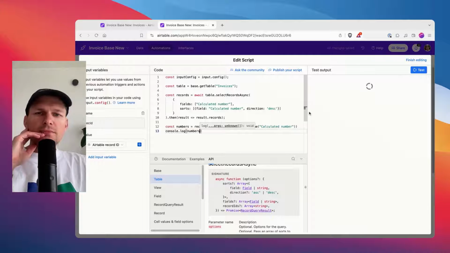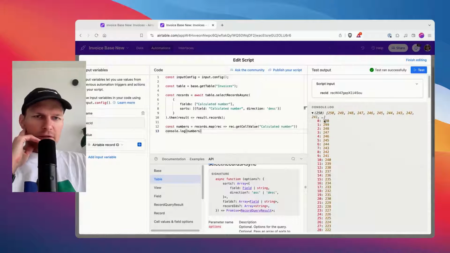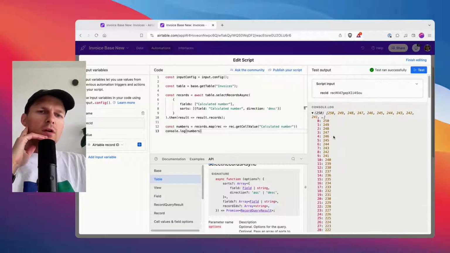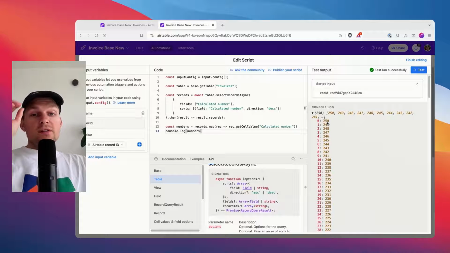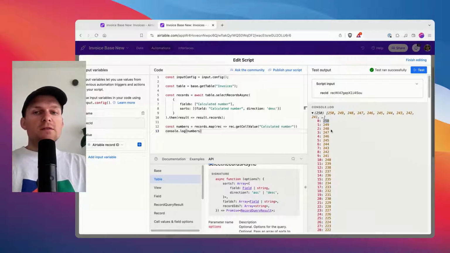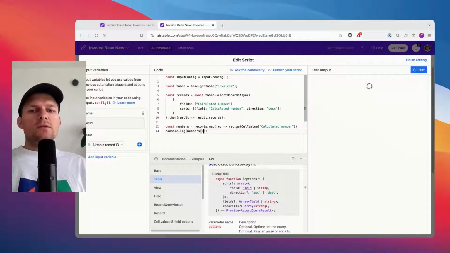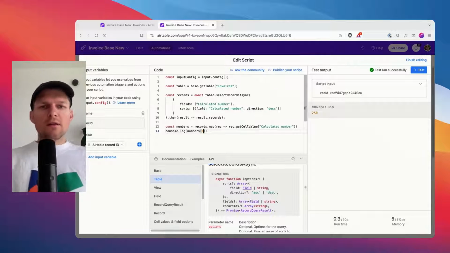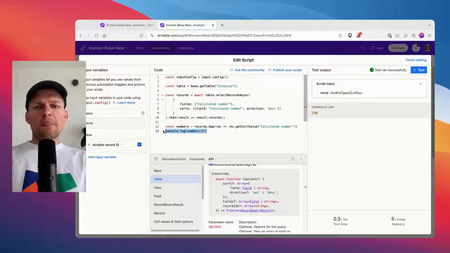Let's see. This should give us a long list with 250 on top. There we go. So it's ordered descendingly down. This is pretty handy because now we know in that first record we have our highest number. And how do we access that first record? We use square brackets and 0. JavaScript starts with 0, not with 1. And there we go, this is our first record.